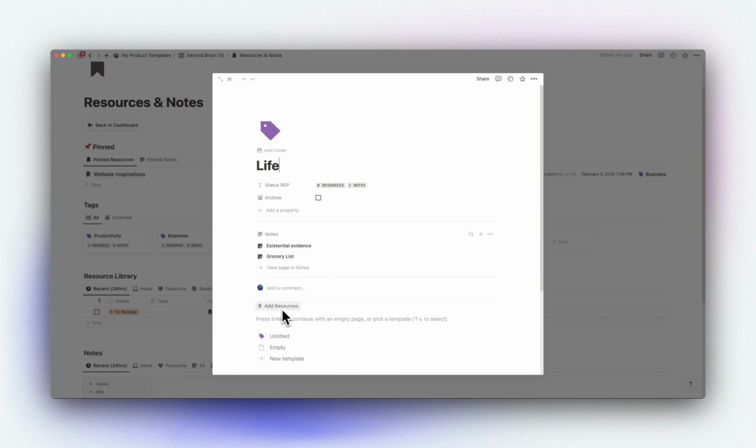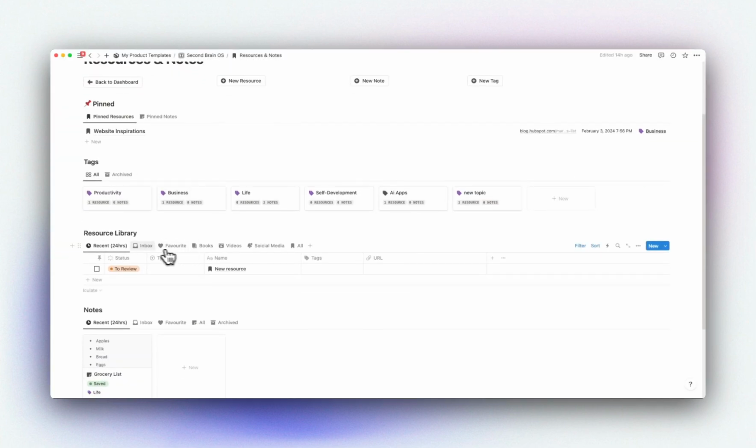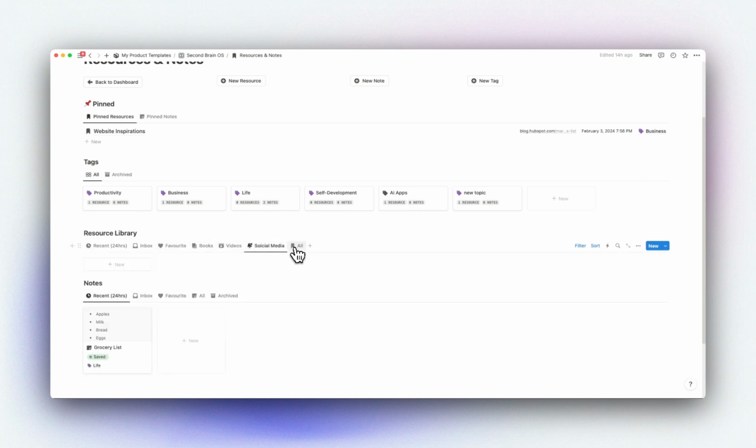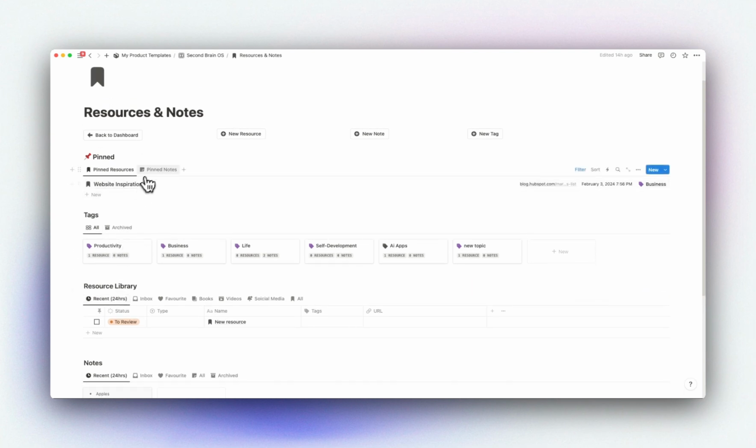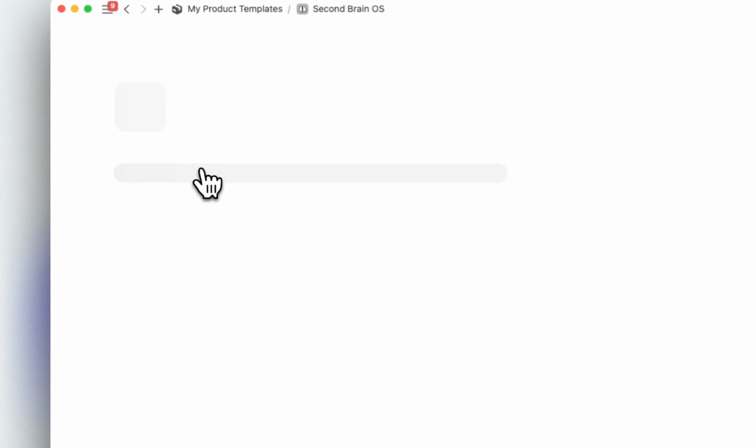You can add resources from here as well. And then you will see your inbox, recent, and favorited books, videos, social media, and everything else as well. You can also pin your resources and pin your notes so that they appear at the top of the page as well. And you can use these quick action buttons to add a new resource or a new note.